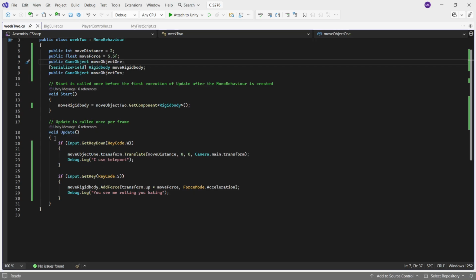Also, we have the if statement: Input.GetKeyDown KeyCode W. So you press W, it makes object 1 use teleport. As you see here, it says it uses teleport. So either this line or this line's lying. No, I'm kidding. While this is a GetKeyDown, so every time you press W down, right?